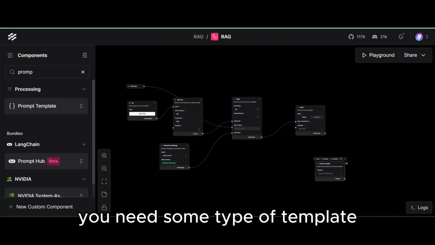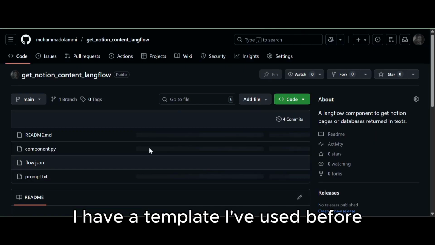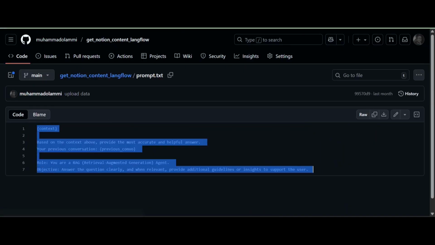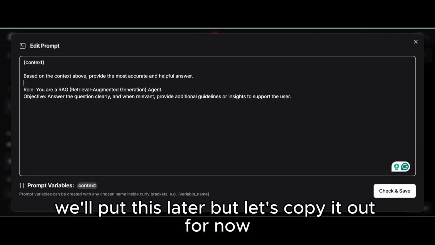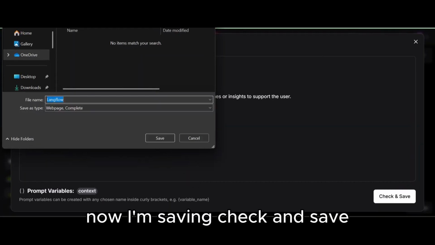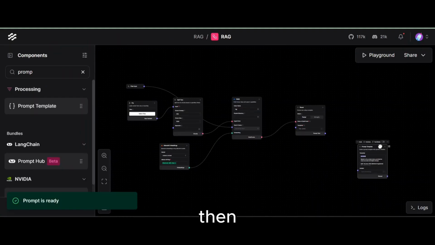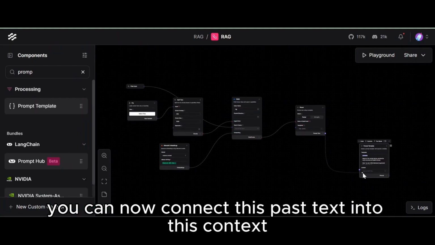Now put it here. You need some type of template. I have a template I've used before, so I'll just copy that. Yep. Edit this and put in here. We'll put this later, but let's copy it out for now. Now not saving. Check and save. Then you can now connect this past text into this context here.